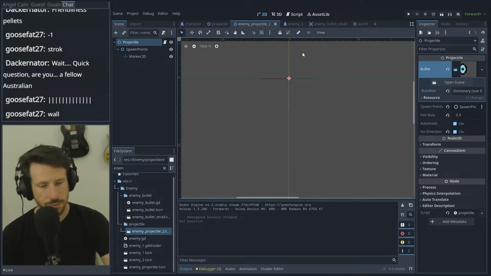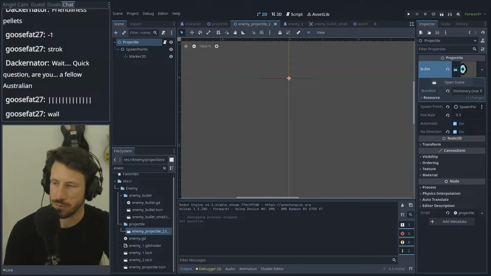Australian wall? What is this wall? Oh, you just draw a wall. Ah, I see.